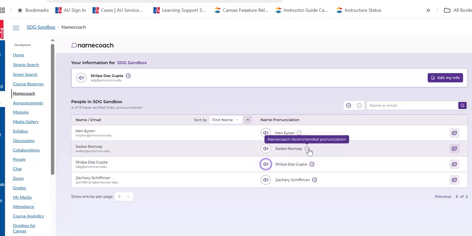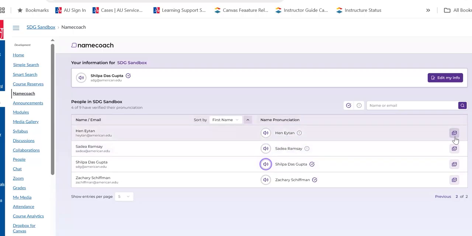What you can do is, if you want all your students to record their names, number one, simply ask them to go to NameCoach and record their names. That's the straightforward way. However, you can also send them an email right from the NameCoach app, as a reminder that, hey, you haven't recorded your name, why don't you go ahead and do it? Now, this is not mandatory, of course.